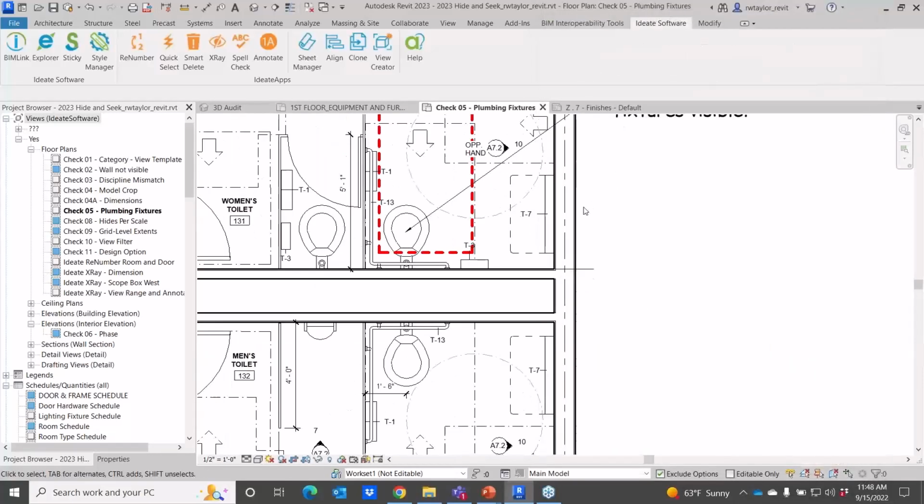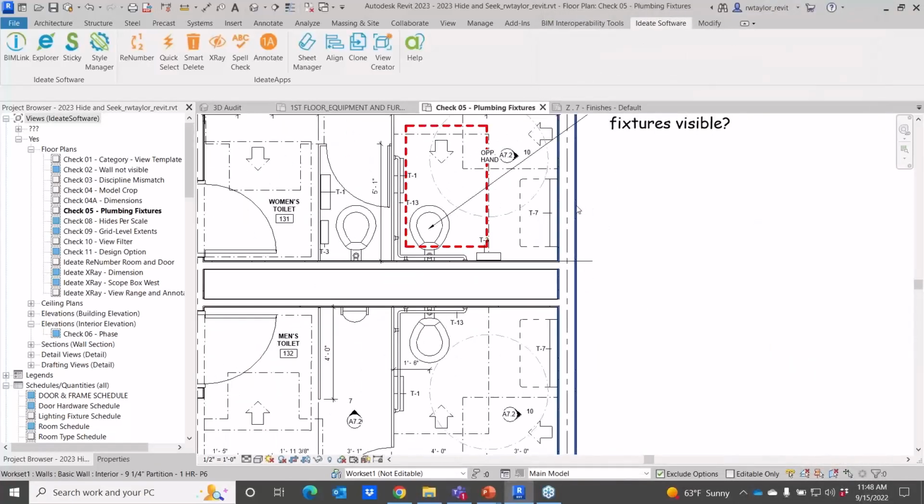So Ideate X-Ray is just so flexible and so powerful. And I just love the fact that it's integrated now into Ideate Annotate for all those annotative issues or situations you might have.